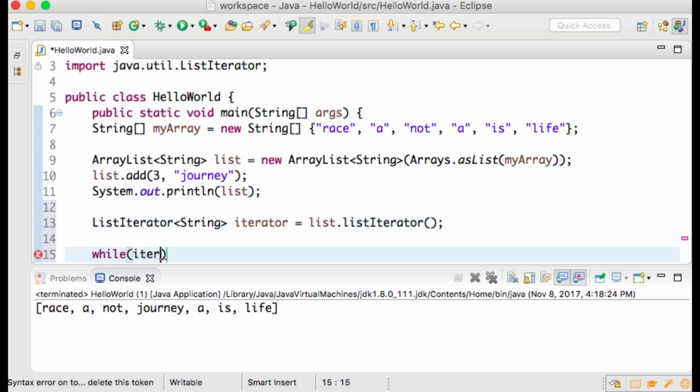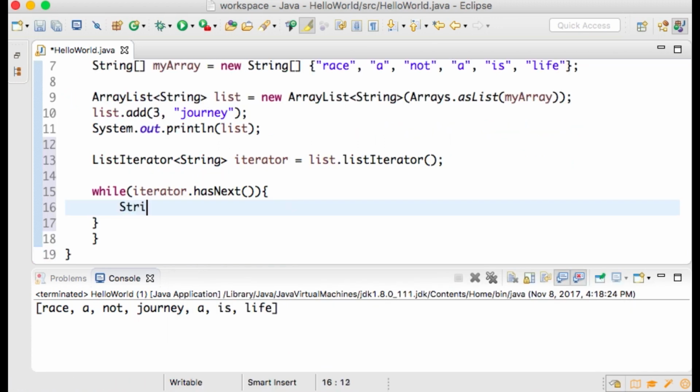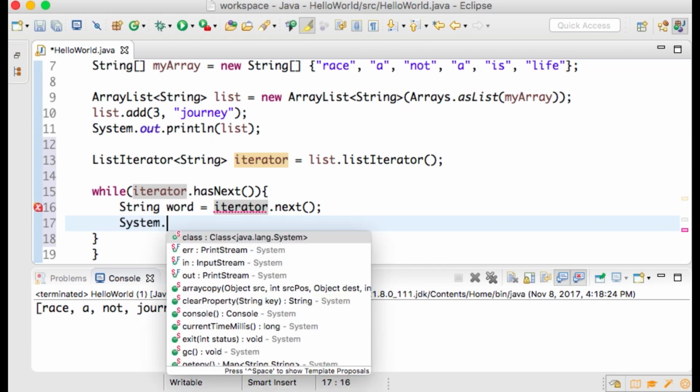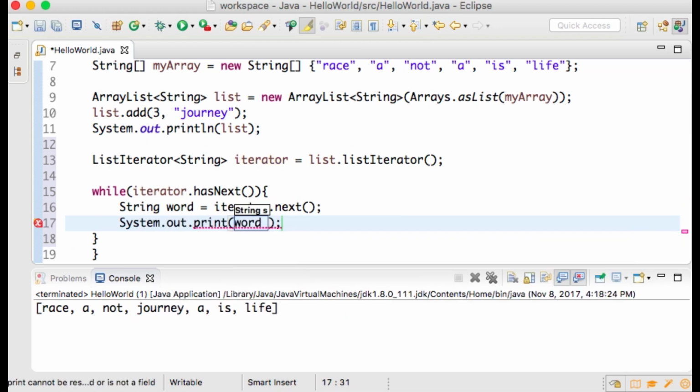Now type while and the condition, which is iterator.hasNext. String word = iterator.next. System.out.print(word + " "), a string which just contains a blank space.